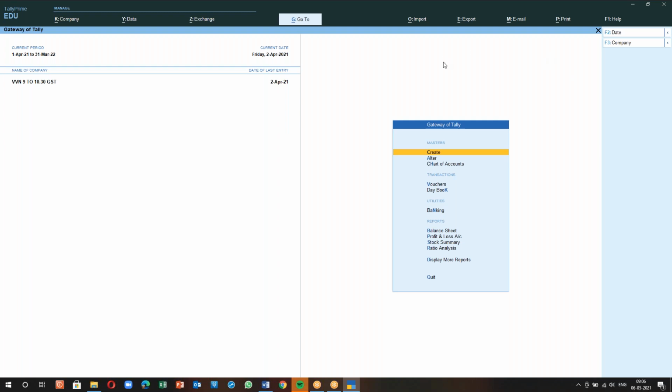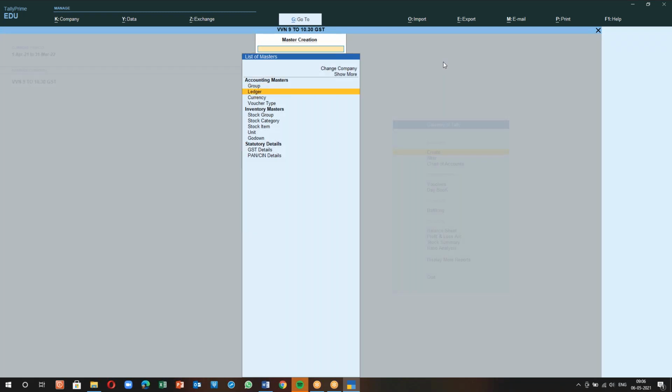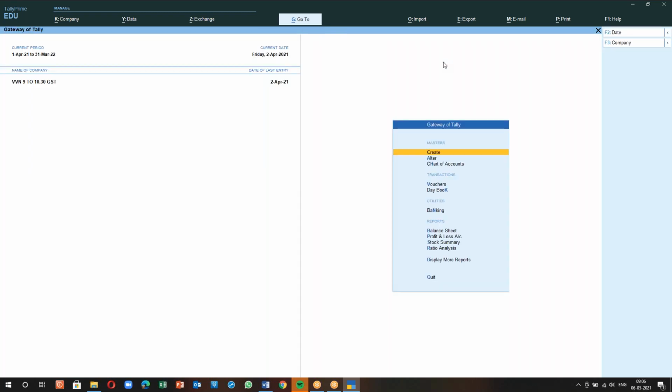So yesterday we were discussing a few of the options in Tally Prime, especially the options from Gateway of Tally. We go to the option called Create, and we were working with units of measure. Next, we went on with the godowns, stock category, stock group, and stock items, where we fix the tax rates. So let's continue with the stock item part.